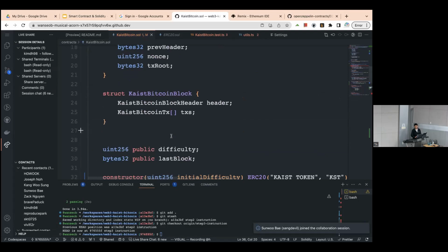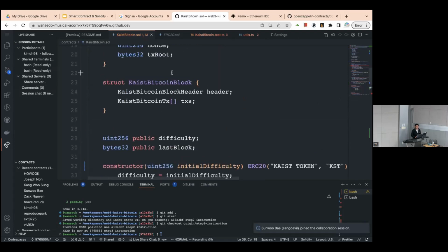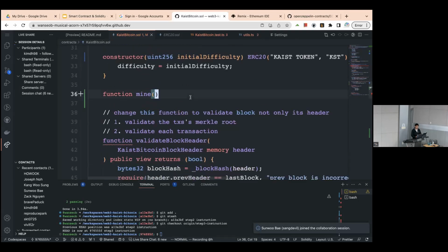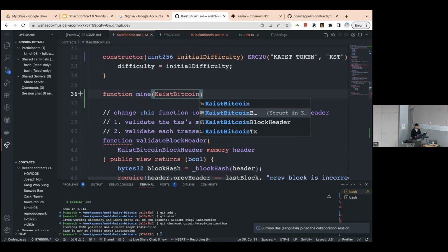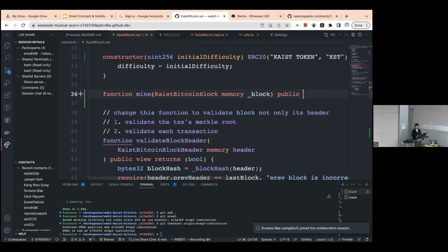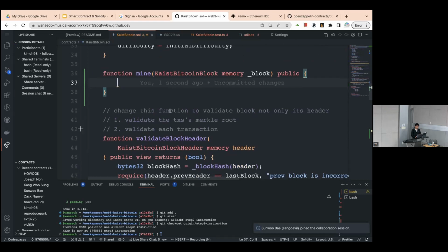Here, actually, I prepared another struct for a block. So it is just a set of header and the transactions. We already wrote down the validation code. So here we're gonna get block as a parameter. And then at first, we're gonna validate block.